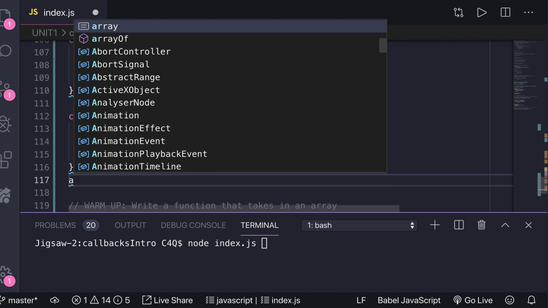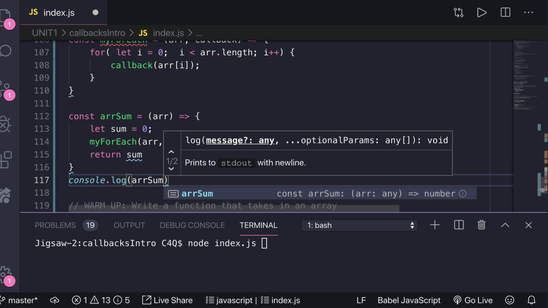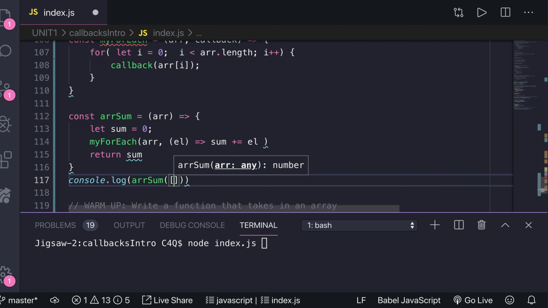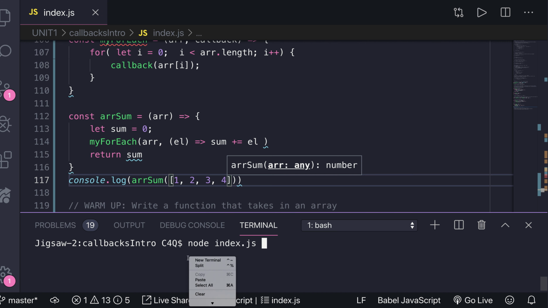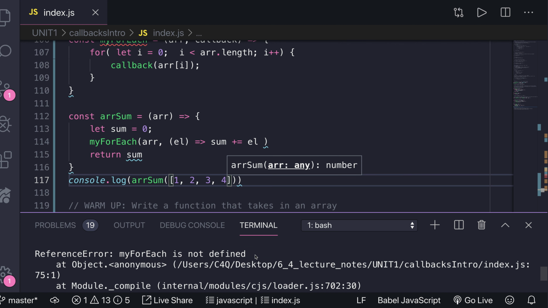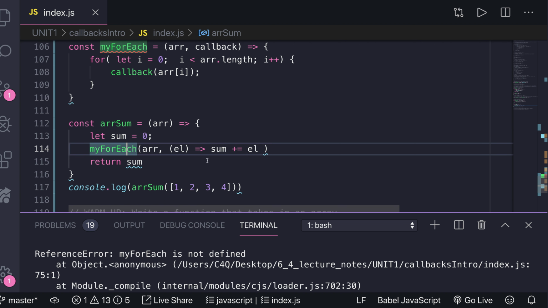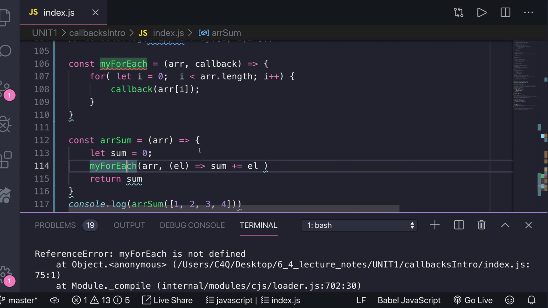We can say console.log our sum, pass in an array of like 1, 2, 3, 4, right? Give us back 10. Oops. Run it. Freaks out. Probably because something else. Reference error: my for each is not defined. What's that talking about? What do you mean it's not defined?